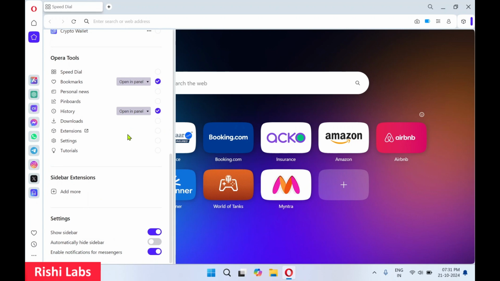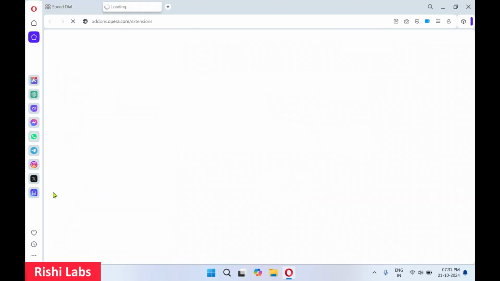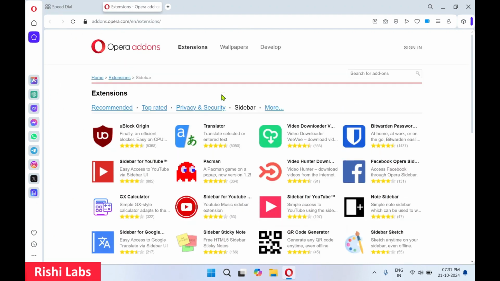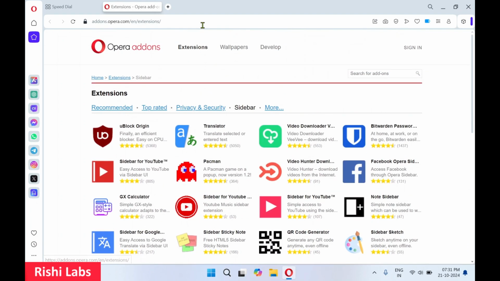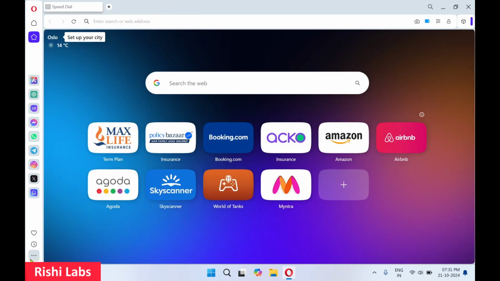So a lot of customizations you can do. Like history quick access is available, right? So similarly, you can also enable personal news if you want a button for quick access. You can see a personal news quick access icon has been created. Okay, I'll just uncheck this. Then sidebar extensions. There are more options. You can add more sidebar extensions. If you click on that plus button, it will take you to the web page where you can download more extensions and enhance the browsing capabilities. Okay, I'll just close this page.